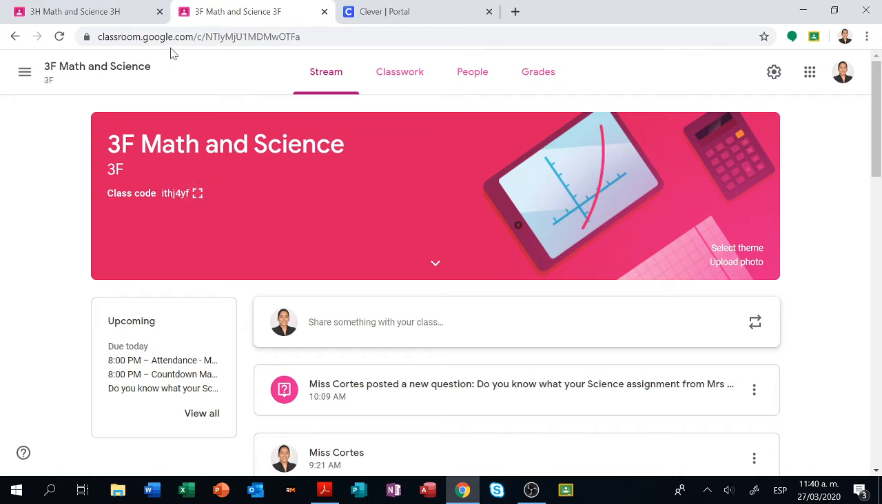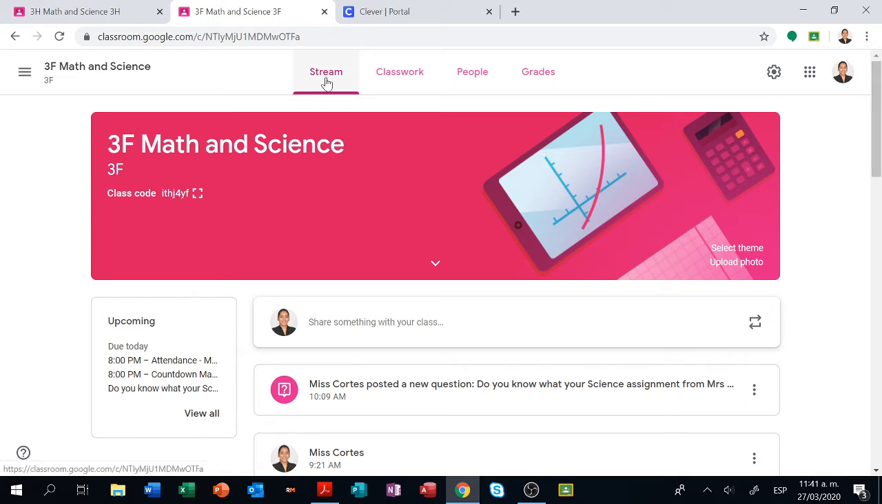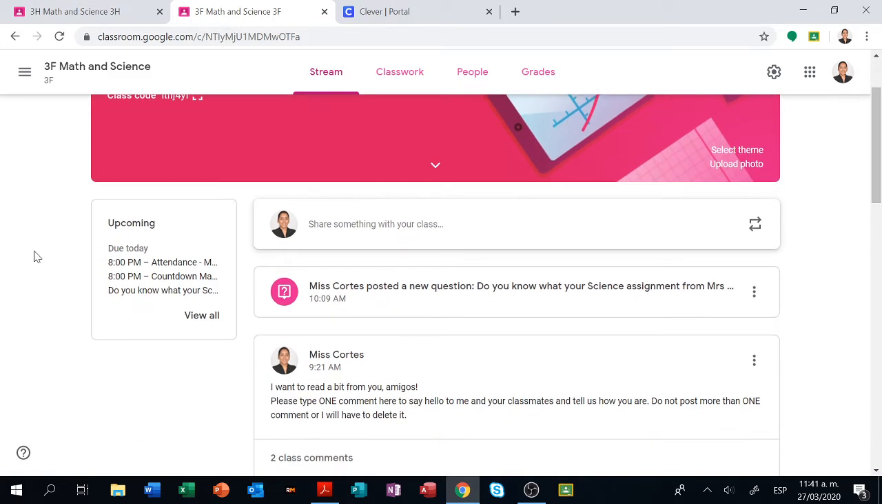When the students access Google Classroom and click on the class, in this case math and science, they will only see 3 options on the tabs: stream, classwork, and people. They are not going to see grades. This is only for teachers. If they access Google Classroom right now, on the stream, which is for general communication, they will be able to see the upcoming assignments. You can see they have one assignment to take attendance, another for math, and another for science.